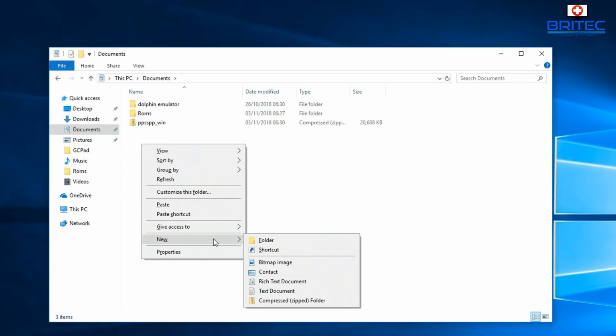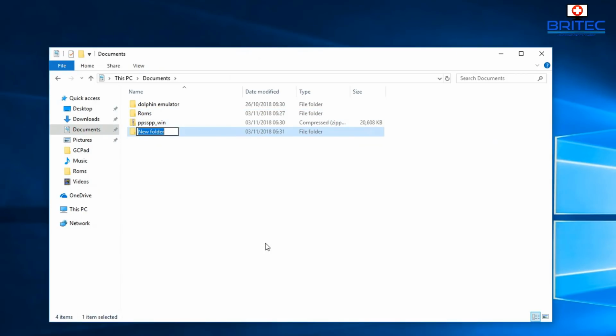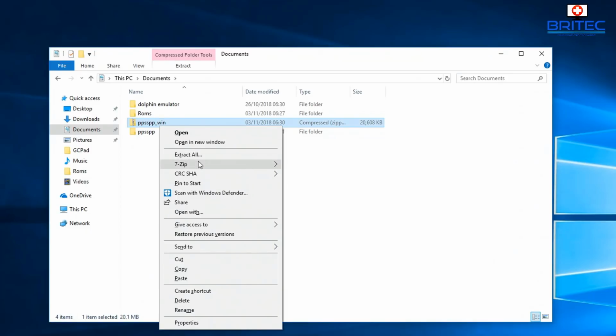So I've got the file downloaded in here. I'm just going to create a folder and quickly call this Ppsspp. You can call it whatever you like. This is just so I know what emulator this is that I'm using. I could put emulator on there as well if I wanted to. That'll do for me for now for this tutorial.